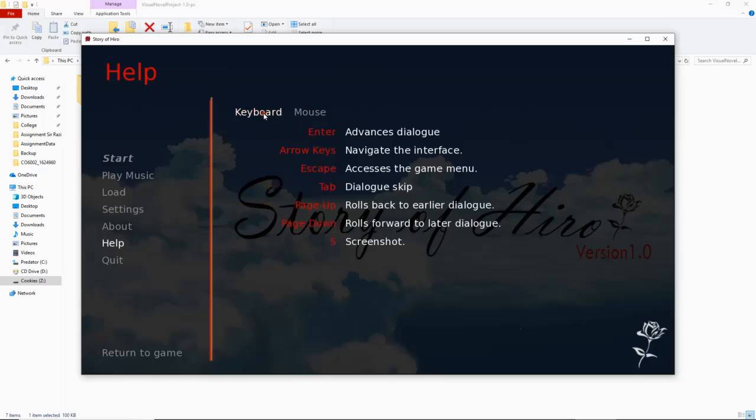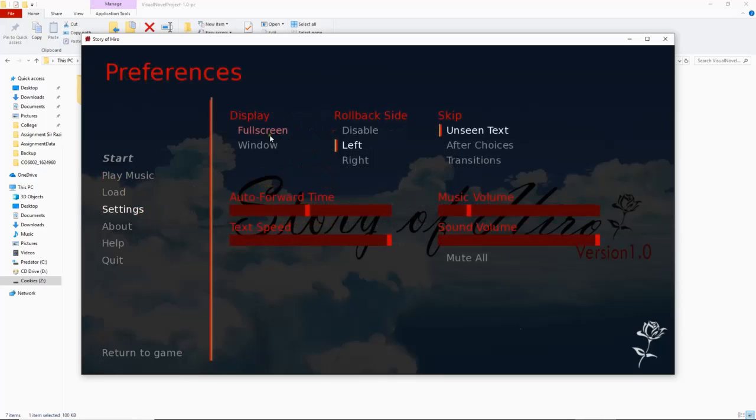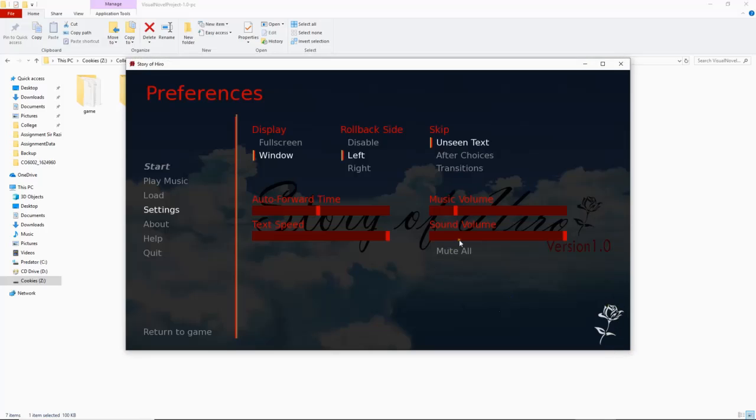Under Settings, the consumer will be greeted with the display settings. The rollback side functions so that when the consumer clicks left or right of the screen they will go to the previous dialog. The skip button will act as the consumer selected: skipping the unseen text, skip to choices, or skip scene.